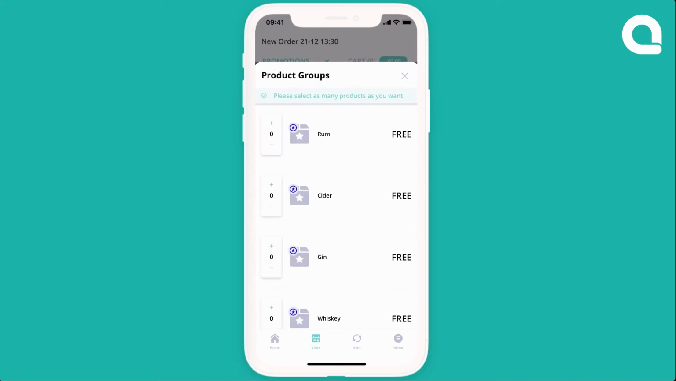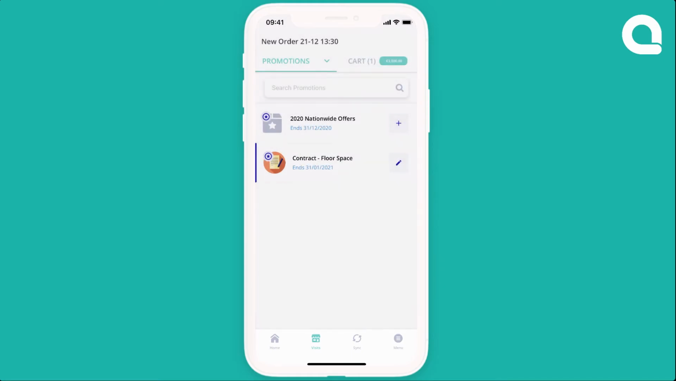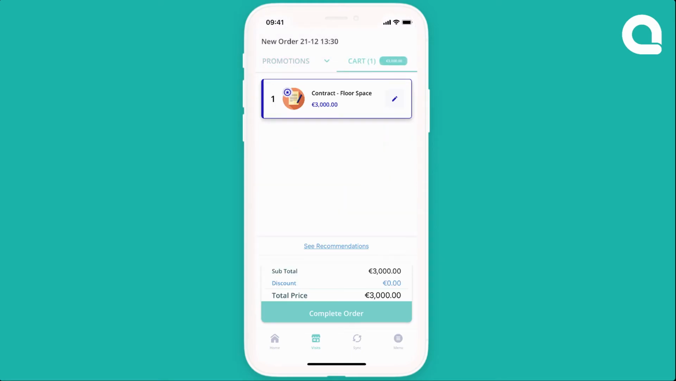Finally, we can go ahead and add the product group. So we're going to commit to rum, gin, and whiskey as part of this agreement. And once I've captured that information, you'll see that the whole of the card goes green. The add to cart button is now available. I go ahead, add that to the cart. That item is now added to the cart with the details available for me to go and review. I can go in and edit it if I want to. And at the bottom, I can get an overall view of the value of the commitment to this particular contract.